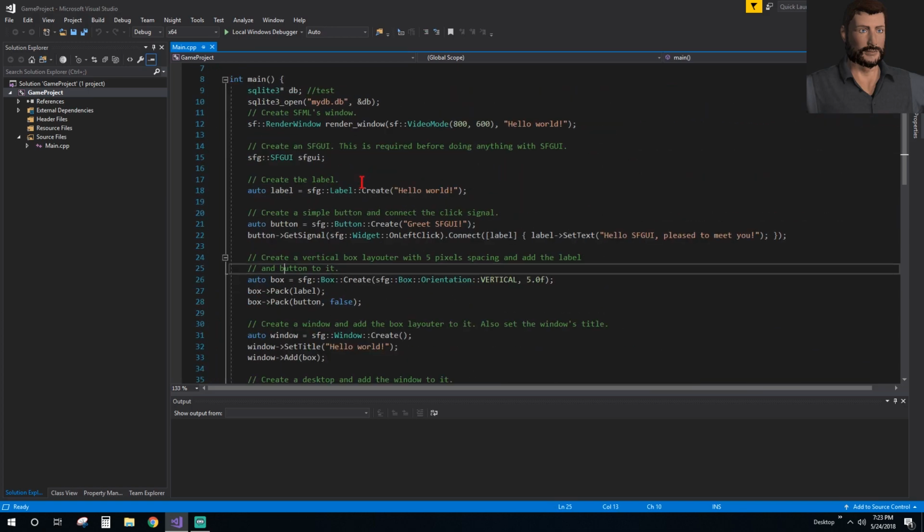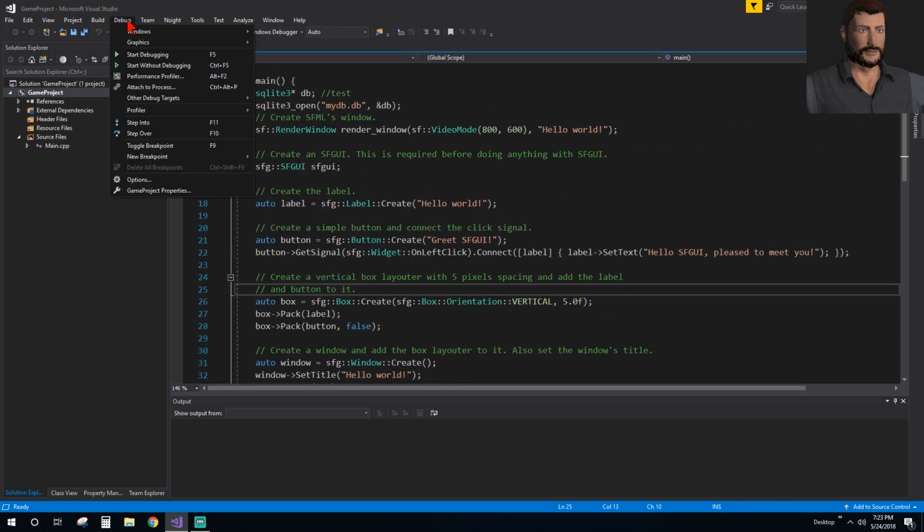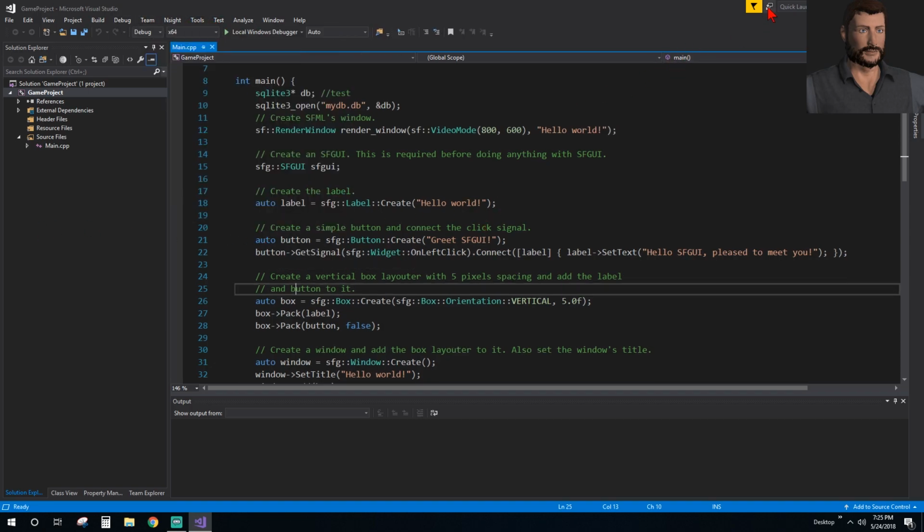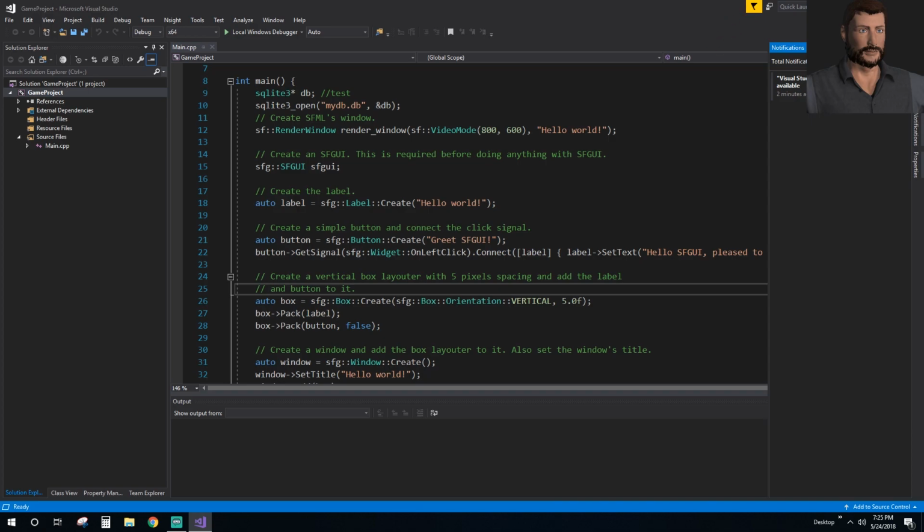Before we get started, we are going to get a column guide extension from the Visual Studio extension menu. Now that we have that out of the way, we can actually get some work done.